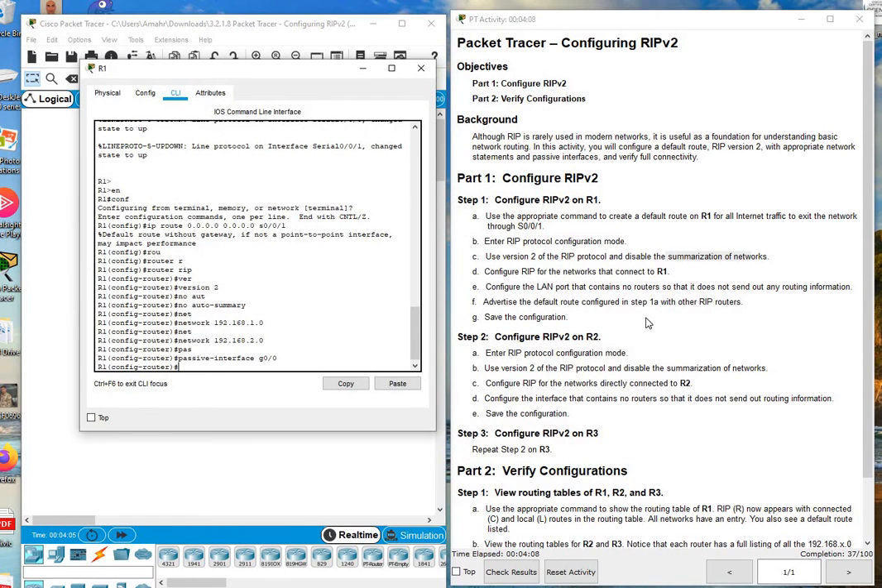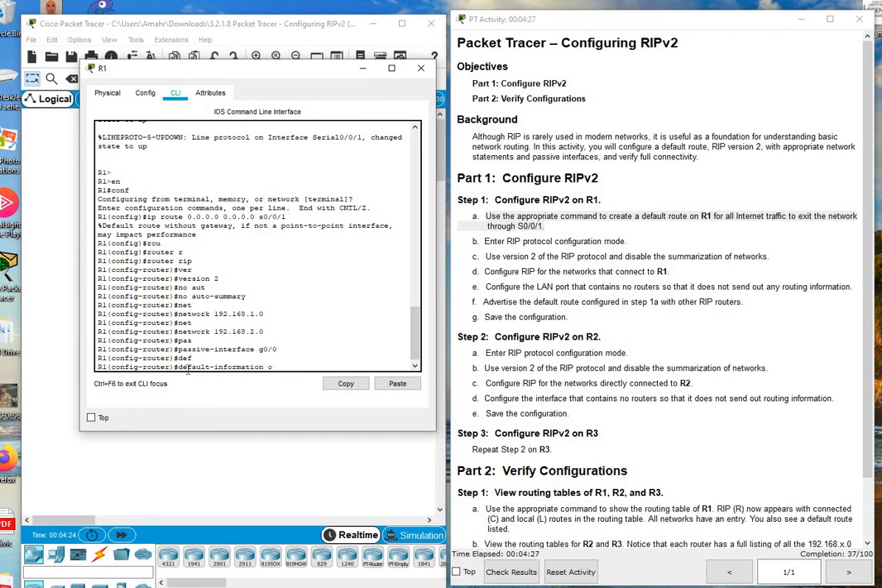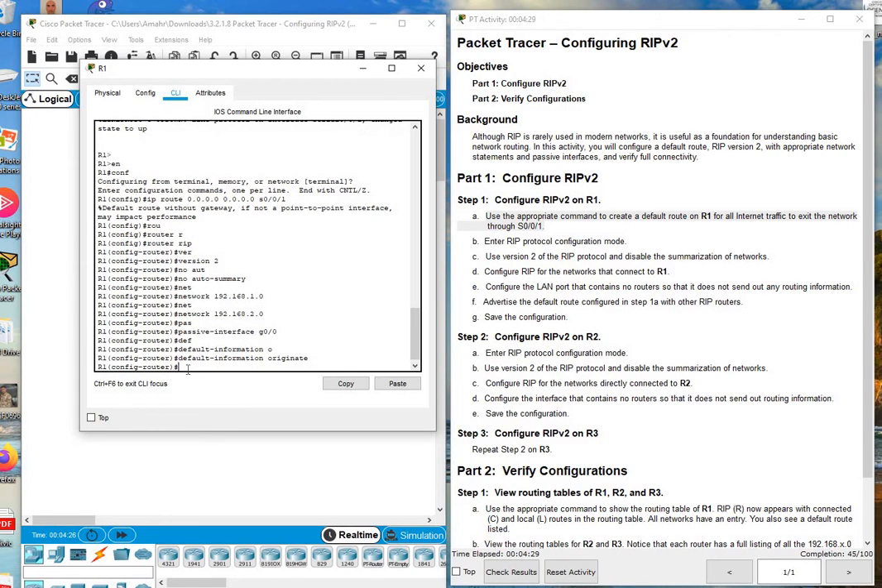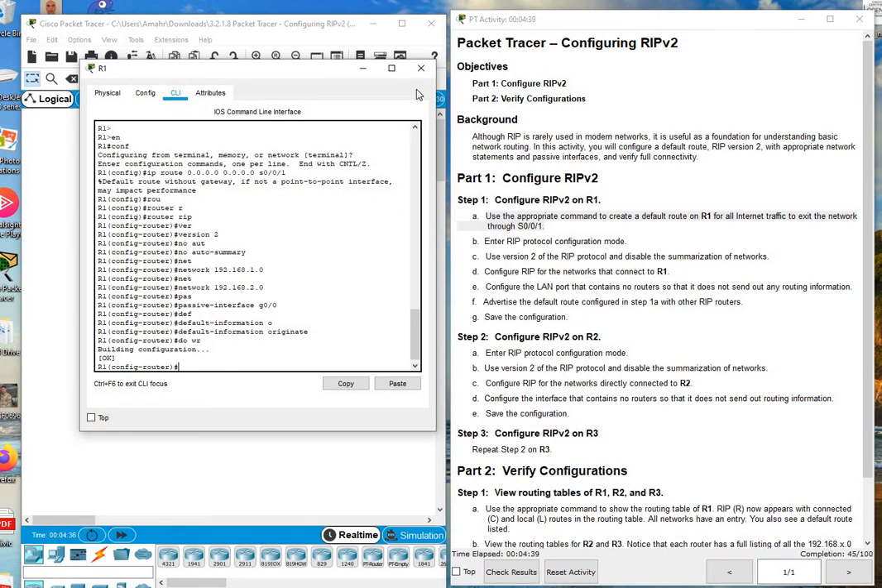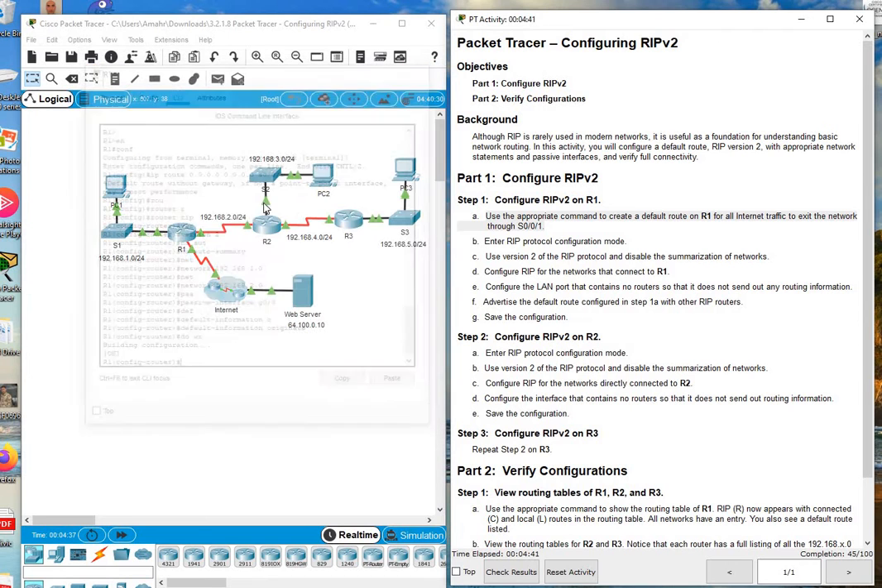Okay, advertise the default route configured in step 1. So now we have to advertise this default route that we configured right here into the RIP protocol. That way it can be advertised into the rest of the topology. It is very simple as well. All we have to enter is default-information originate. So boom, done. Now we have to save the configuration in router 1. I'm going to use the shortcut do wr. That's saving my configuration here. So we're done with router 1.